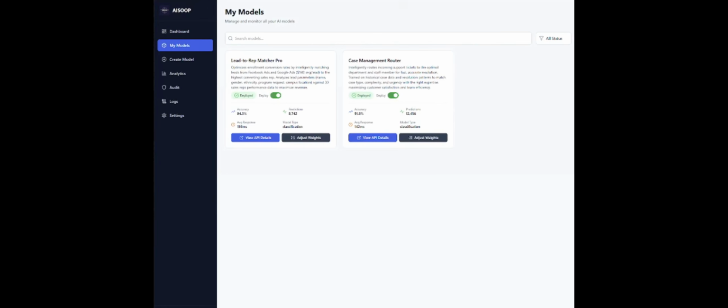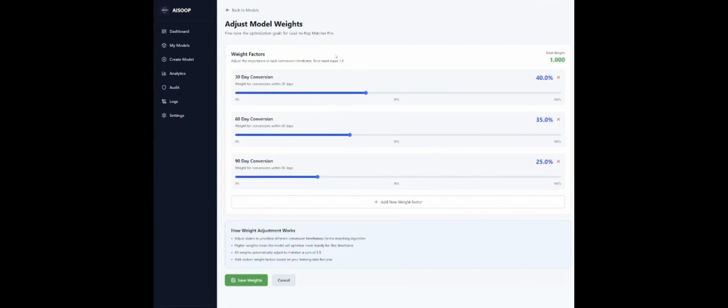Additionally, we have the ability to adjust the model weights of a particular model. In the model card, we can click the Adjust Weights button, and we can see here that we have three weight factors: 30-day conversion, 60-day conversion, 90-day conversion. These weight factors are already within the trained model, so it knows what to do with them and all the correlations regarding the pattern for that type of data.